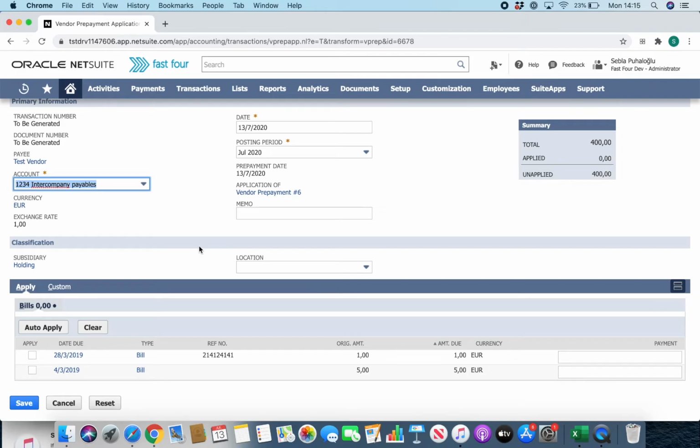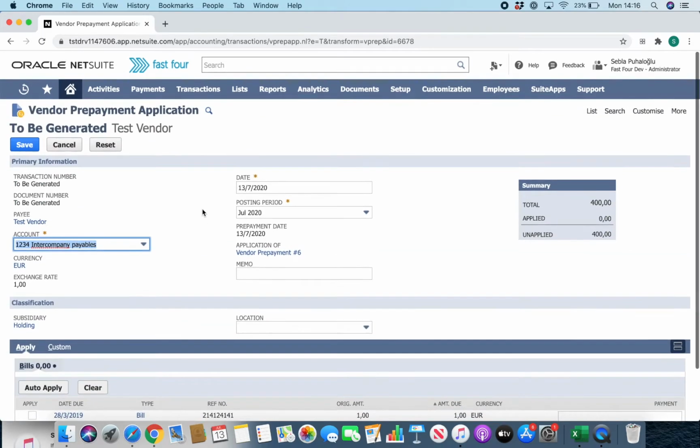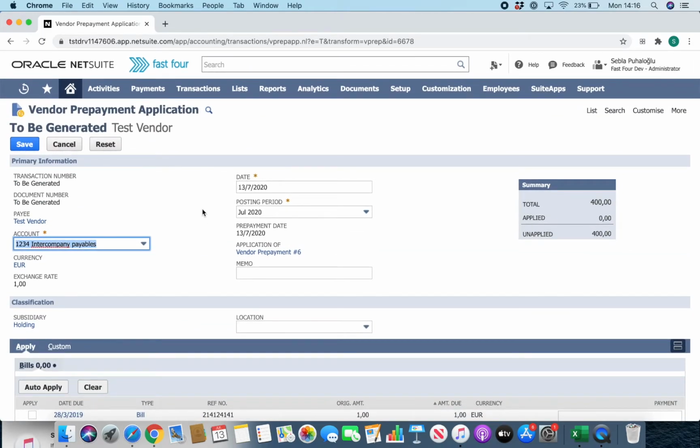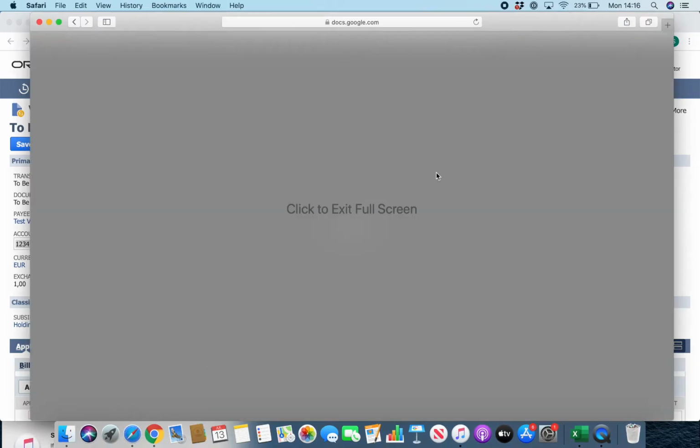When I create more than one vendor prepayment linked to the same PO, the application sequence will be from the oldest to the newest one. So in summary, there will be more accurate accounting control. No need to look back for vendor prepayments to manually apply them. That's it for this feature.